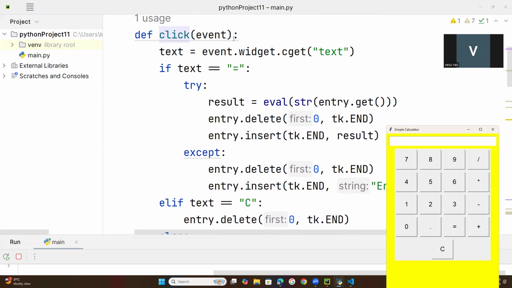Understood that? So this event is what? It is an object, passed automatically. Whenever you click on any button, it is a widget, and this function will be called. At that moment, an event object will be passed. To whom will this event object be passed?